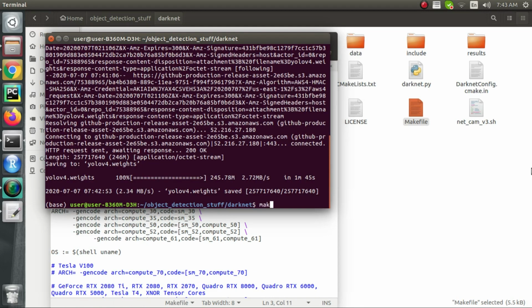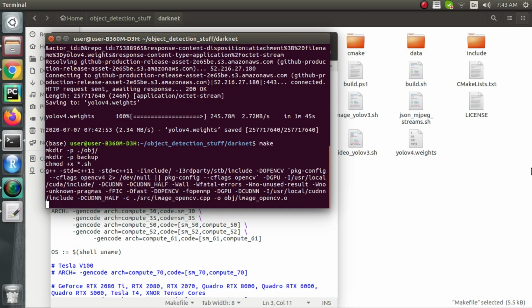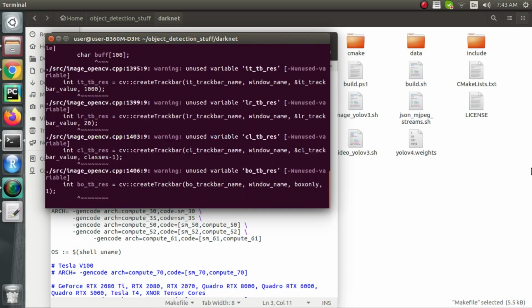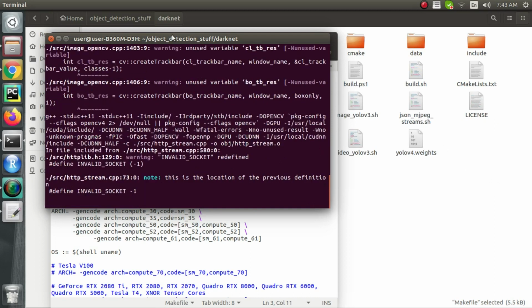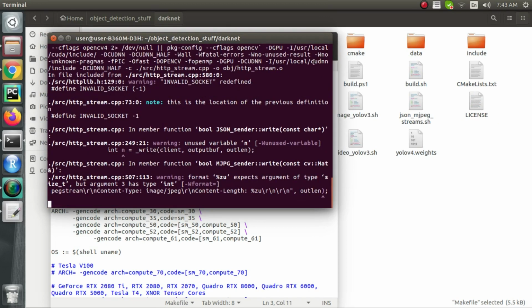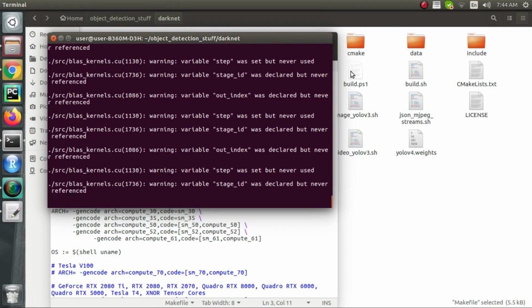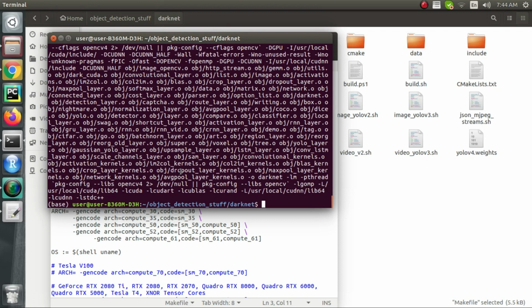Then I simply write make and hit enter. And yes, that's all we need to do, and YOLOv4 is installed. This will take 30 seconds or so. Now the installation is done.